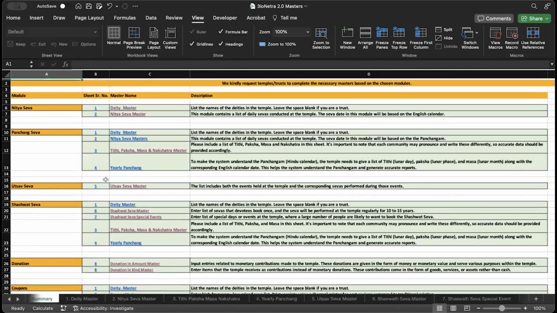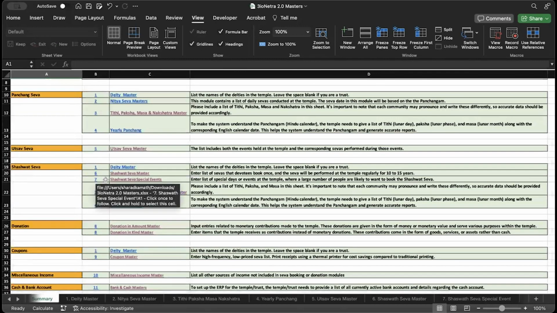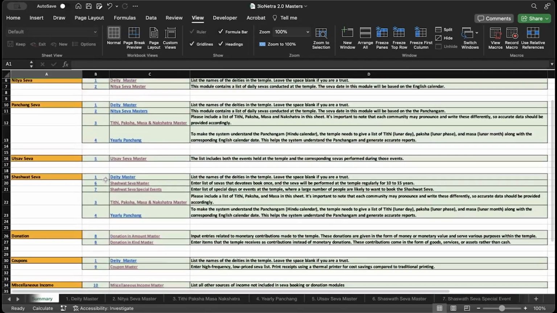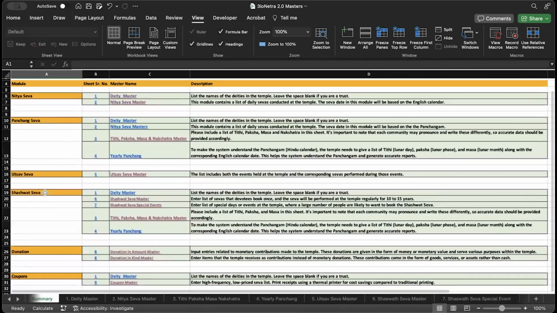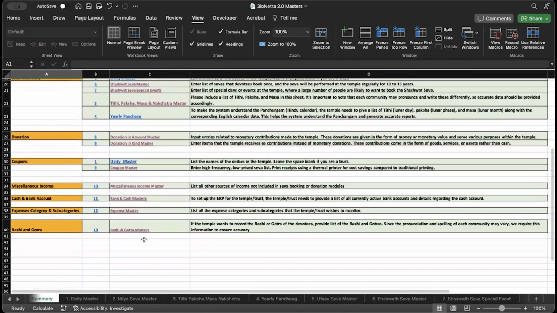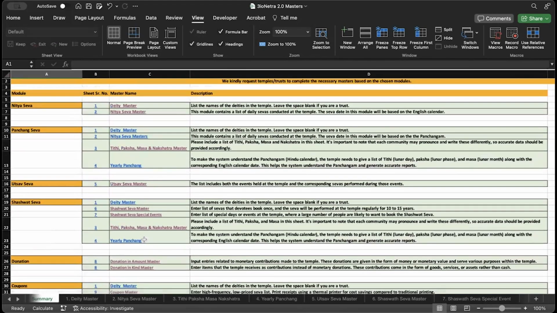So these are all the masters we require for setting up the software. But it is not mandatory to fill all the masters, only the modules the temple requires. If the temple has any issues understanding how to fill the masters, they can connect with our support team. You will get this Excel file on email, and on the same email you can respond back to us.